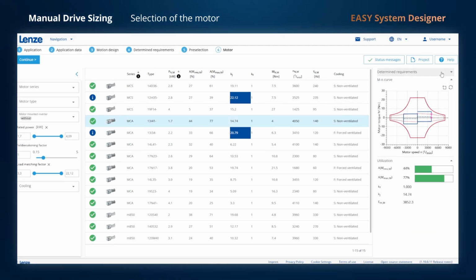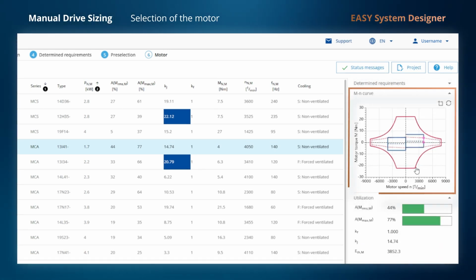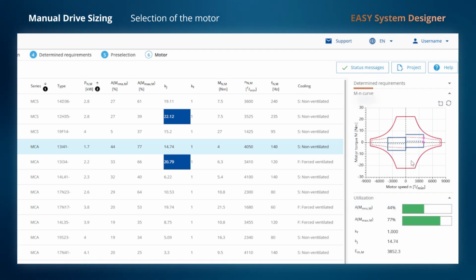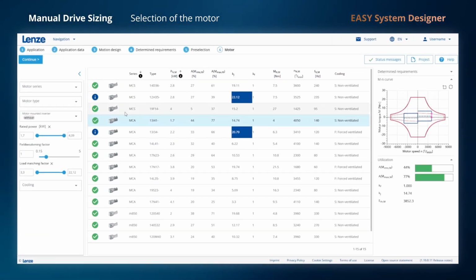Here, you can take another look at the determined requirements of the application. You see the torque speed characteristic curve. The blue line represents the requirements of the application. The red dotted line is the continuous characteristic curve of the selected motor, and the red solid line shows the maximum characteristic curve. This is the maximum torque that can be achieved by the motor-inverter combination.